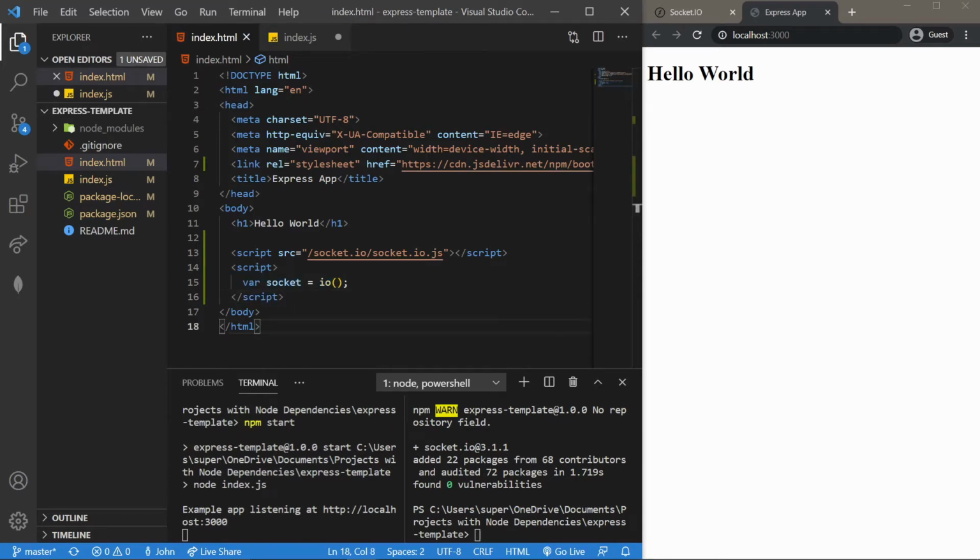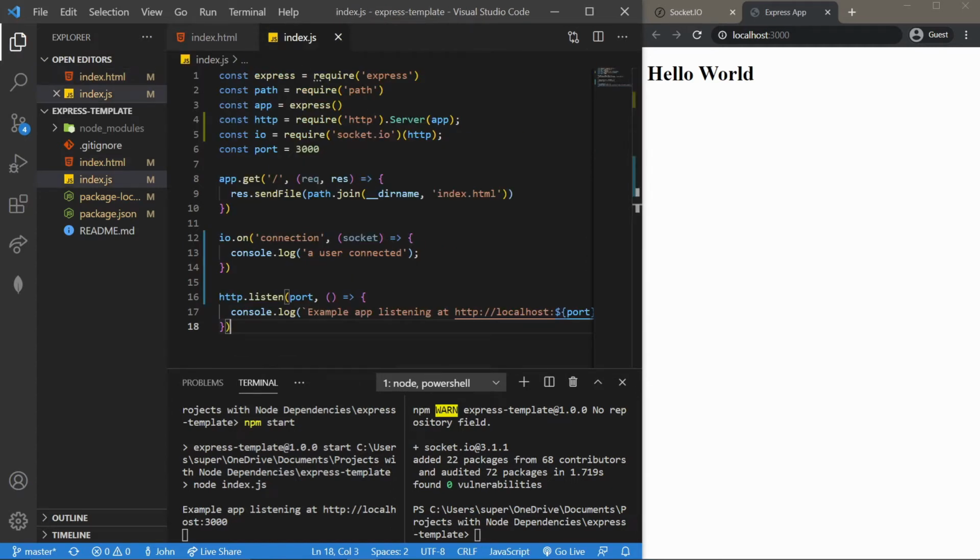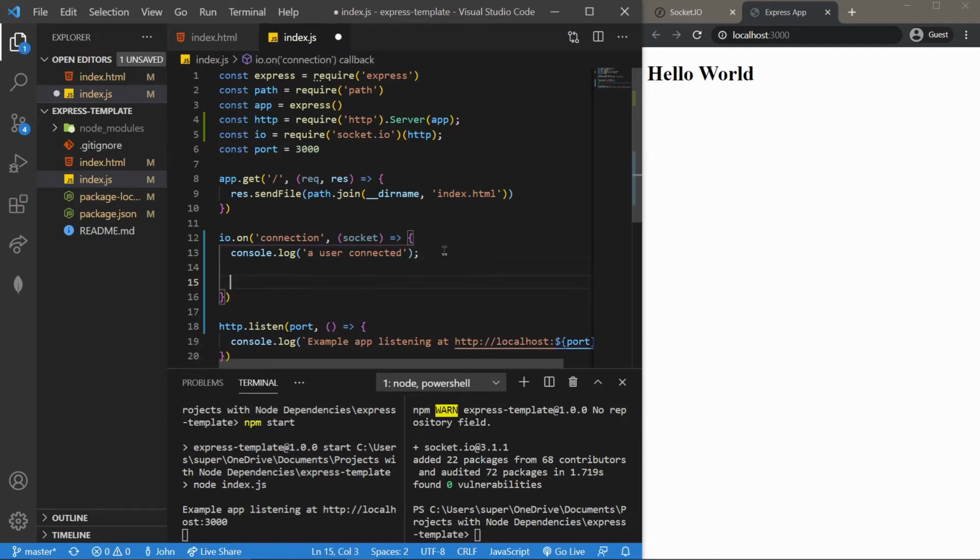Now that we have that in there, let's start adding some event listeners on the server side. We've already got a connection event listener. Let's go ahead and add an event listener for disconnect as well. We'll do that inside our io.on connection.